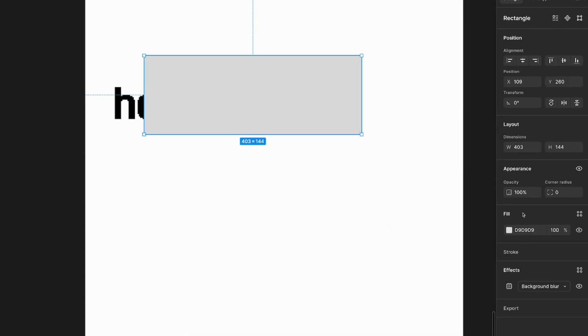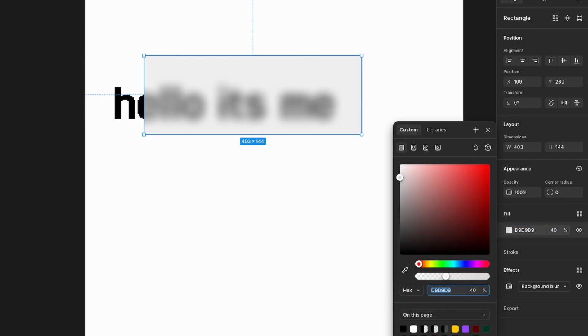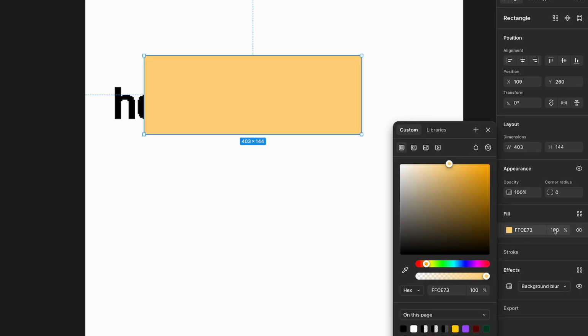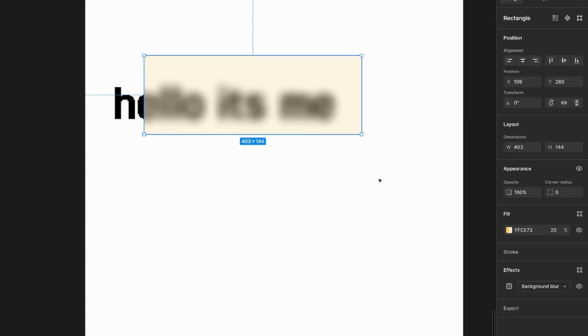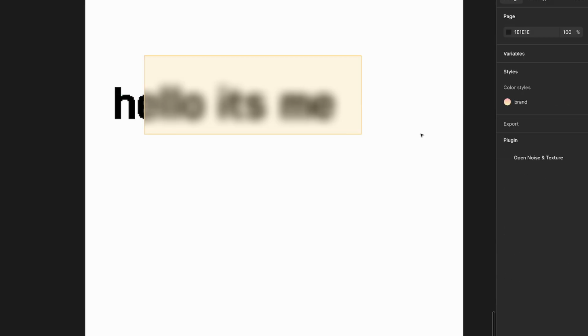But for this, we have to reduce the opacity of the color. For that, we'll go to our fill section and reduce the opacity to say 40. You can see the text that is under the rectangle element is quite blurred. Let's try reducing the blur intensity. Let's try changing the color of our element and we reduce opacity. See, this is a Glassmorphism effect. Let's add a soft white border for it. Go to the stroke section, add a border, and our glass effect is completely ready.